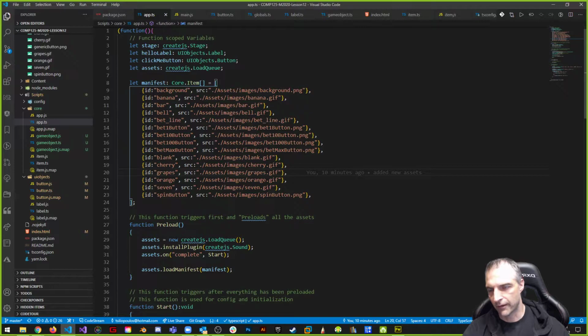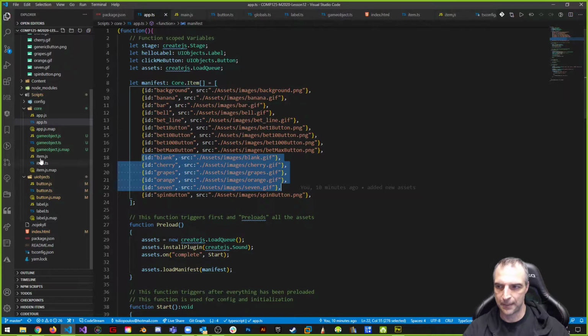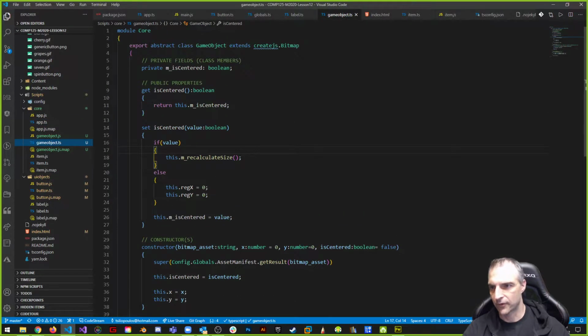Whereas these things, background, banana, bar, bell, and so on, are all going to be game objects, right? But I've made game object abstract. I marked it abstract because I said I don't want anything to instantiate game object. So if I did this, you would have to make your own class, for example some kind of actor class, that inherits from game object to make all these things. Almost like it's a game object, but it's another type of game object, identical to this. Well, that doesn't make any sense.